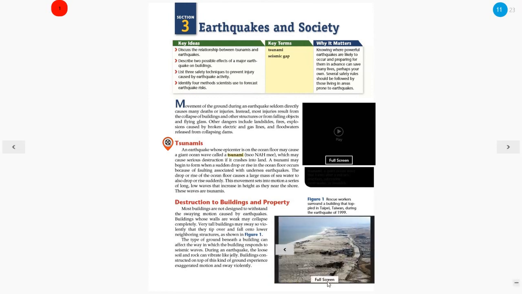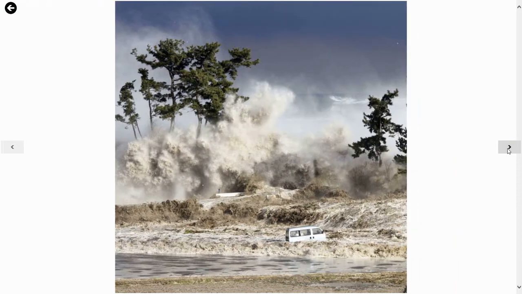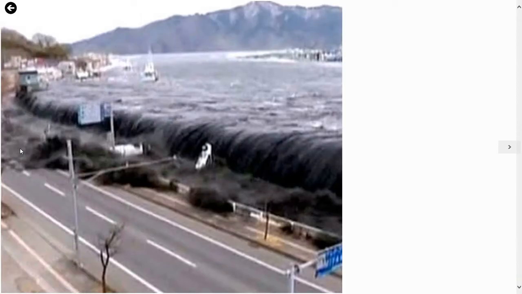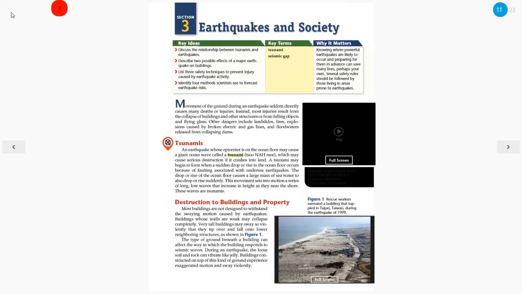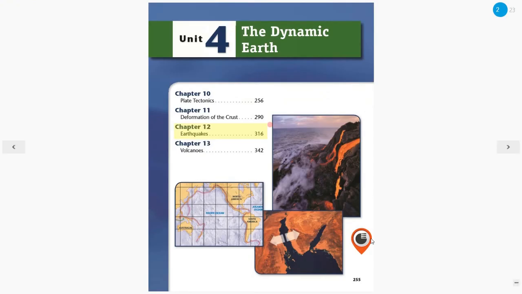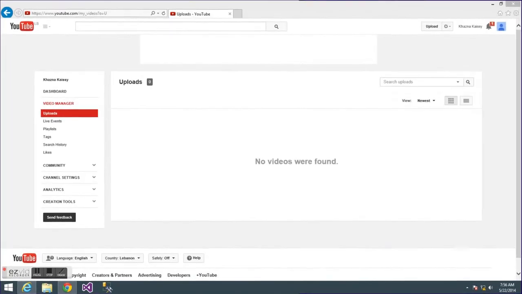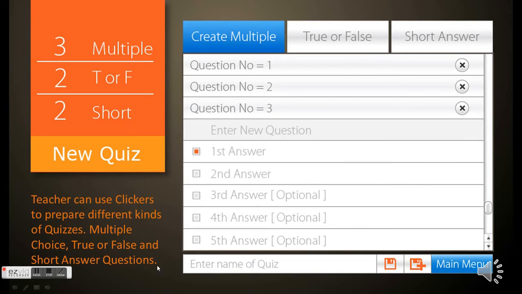Now we're going to the last enrichment tag, flipping images. We can see them embedded or in a big screen. These are the flipping images. Finally, we're going to talk about clickers. This is a presentation about clickers.